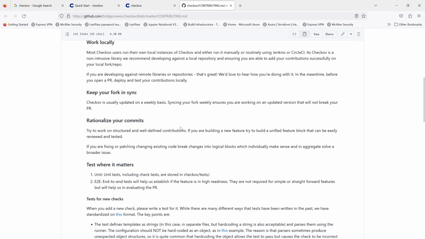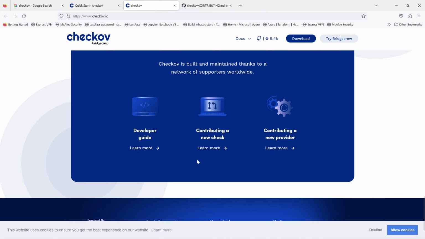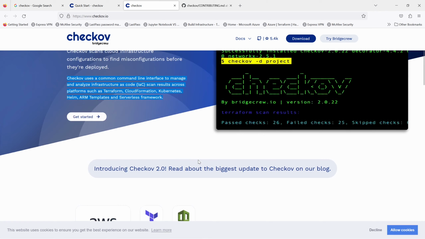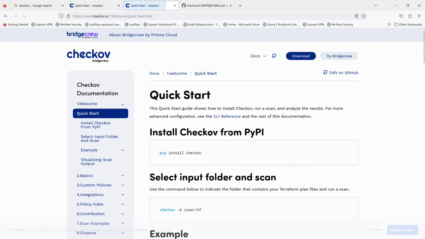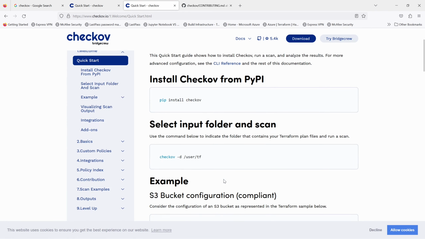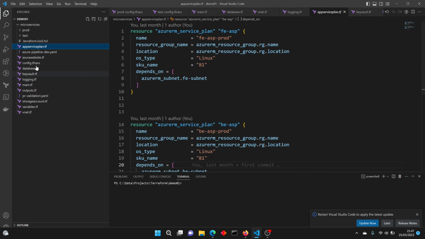So you will have an extension on your Visual Studio Code. You install it. Every time you run your code, every time you write your code, it will scan your code and tell you that this particular resource block is not properly configured and you will need to make some changes. It will flag it, and it will also give you suggestions on how to change it.